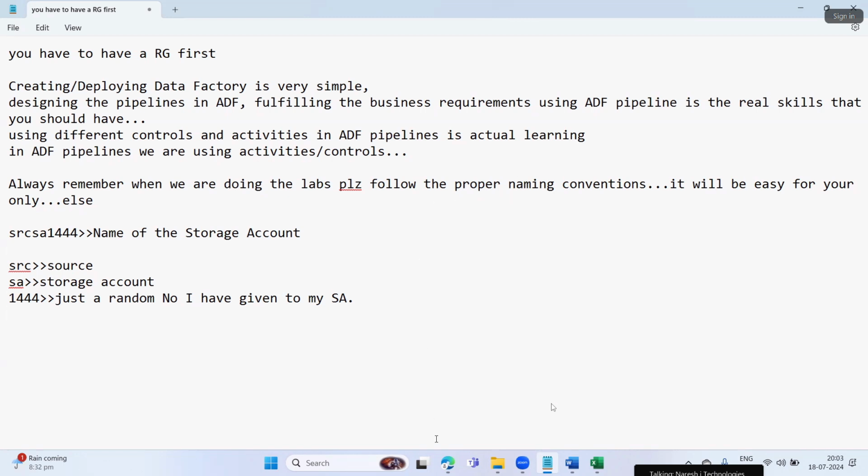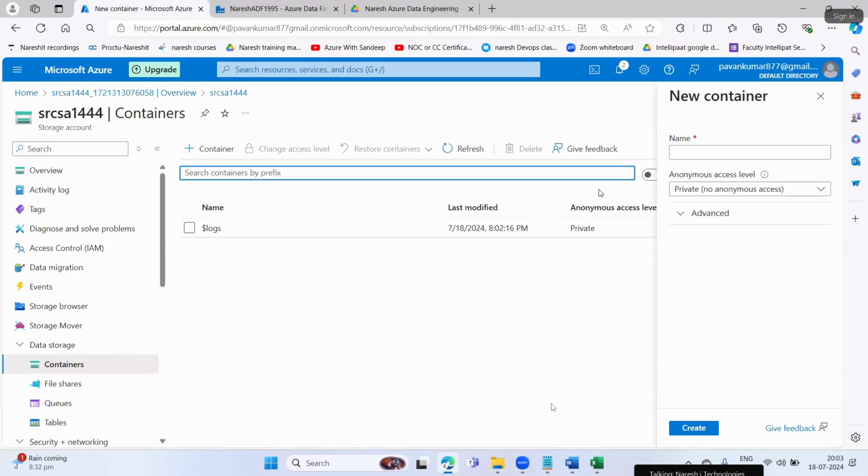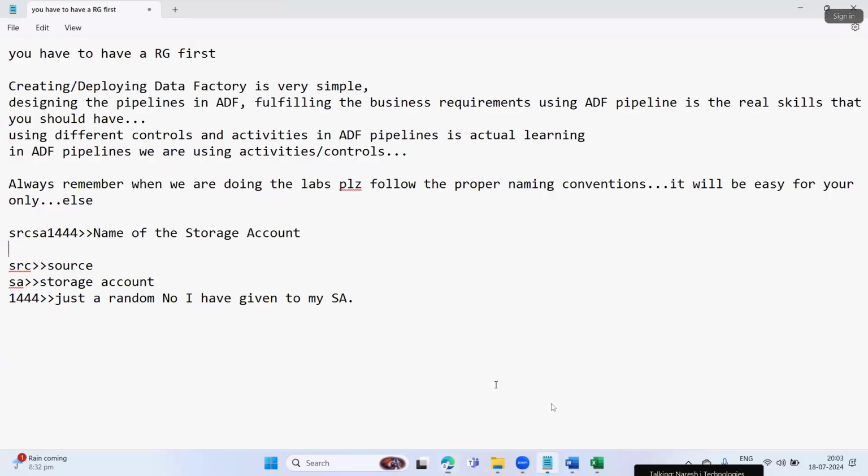Okay, fine. So I'm creating a container inside the storage account: source container. Click on create. I have given the name SRC-CON. SRC is source and CON is container. Please follow these naming conventions. It's very important. Going forward, it will become very difficult for you to understand otherwise.